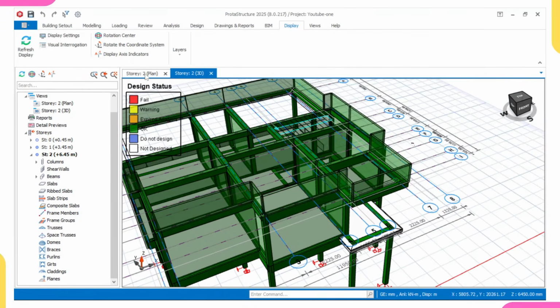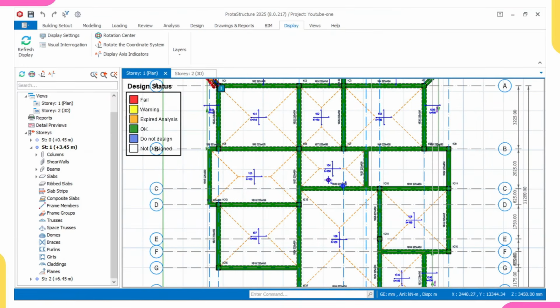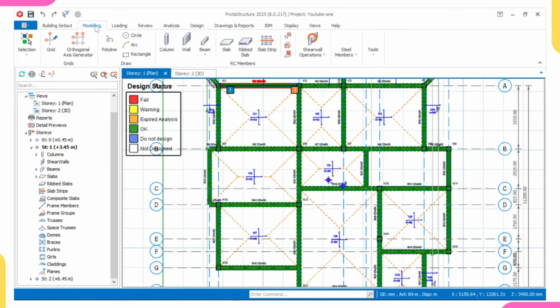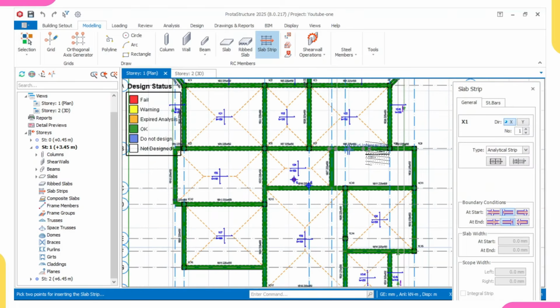So I'll come over to plan view. That one is now under slab design. I'll come over to slab view, plan view. Then I'll click on story 1, then click on more there. I'll click on slab strip. So under S direction, I'm using analytical strip.